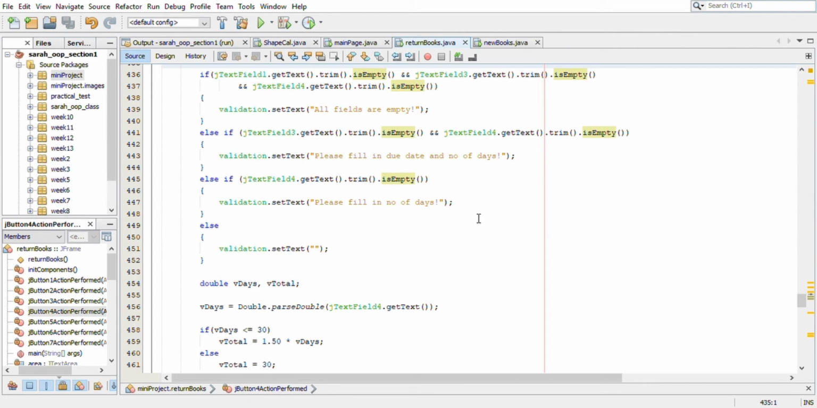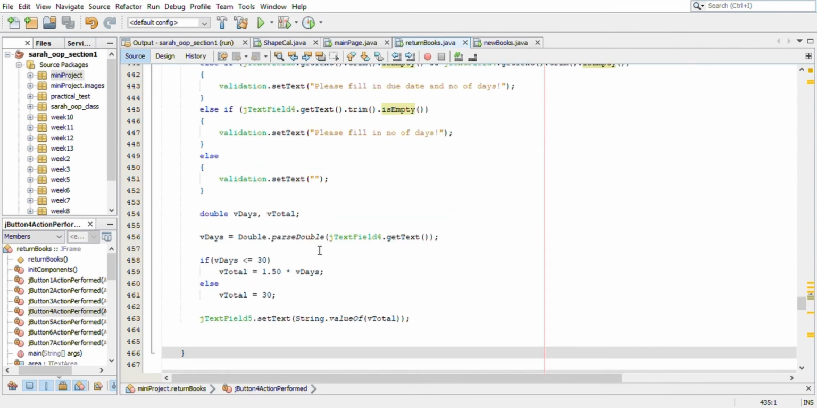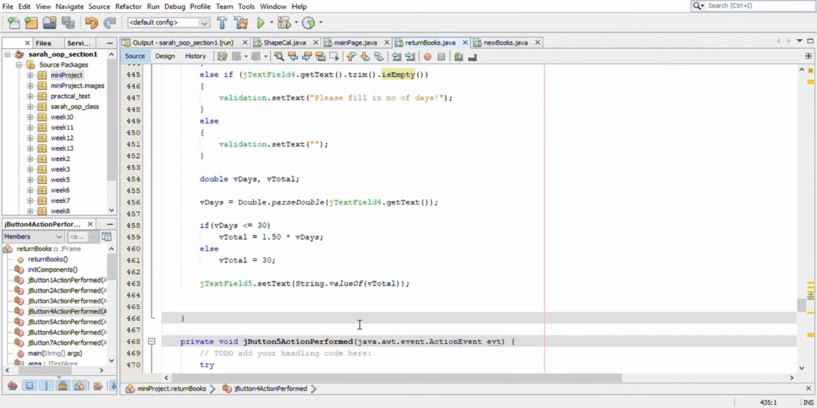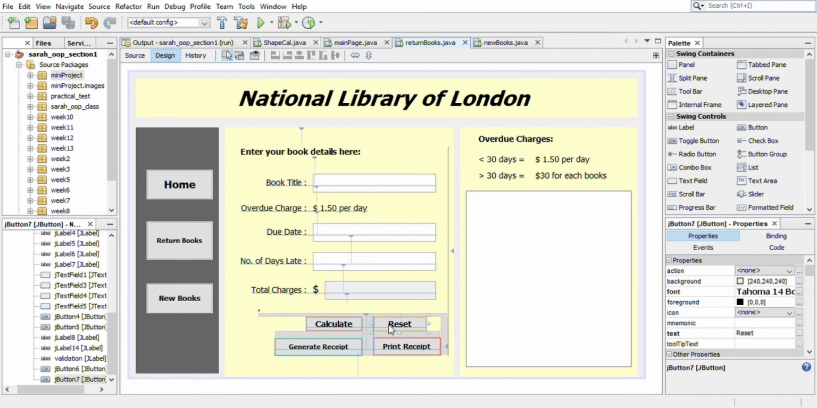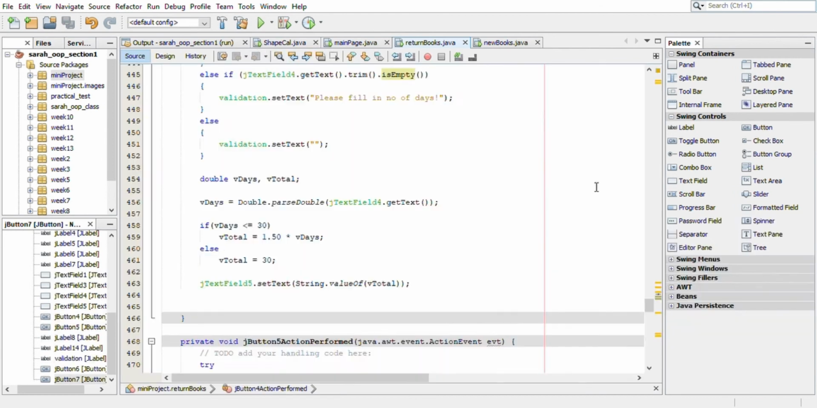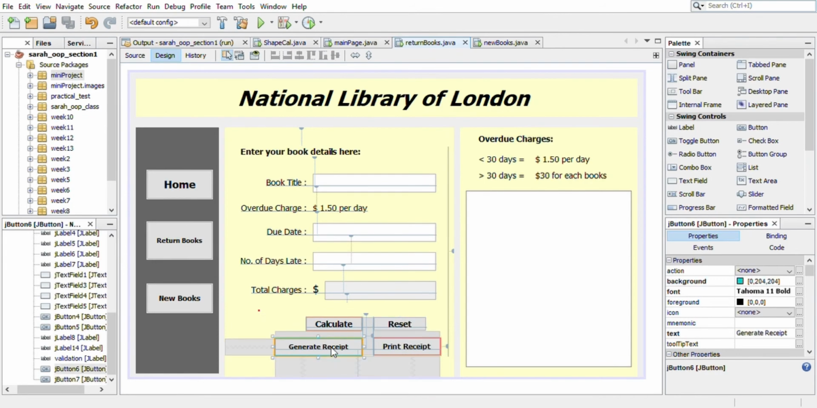So if the user didn't insert the data inside the text field, the validation will come out. And also here is the calculation for the total. Next we look at the reset button. For the reset button, I use this empty field coding. And next is generate receipt.